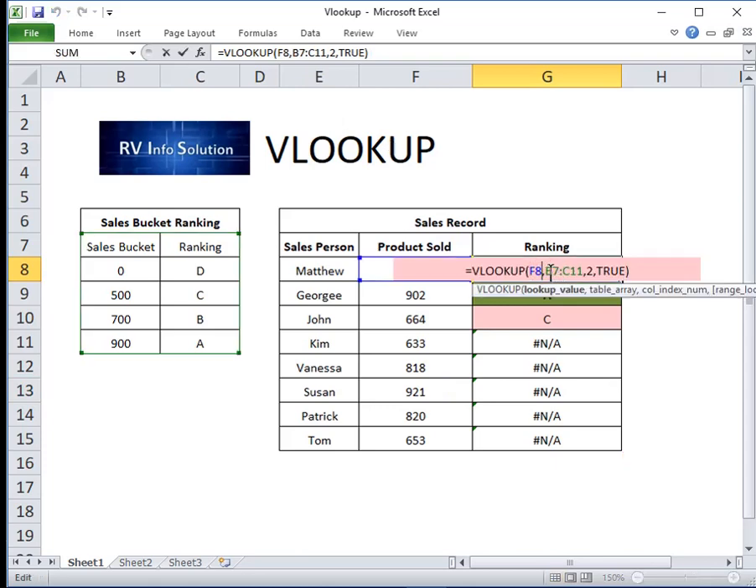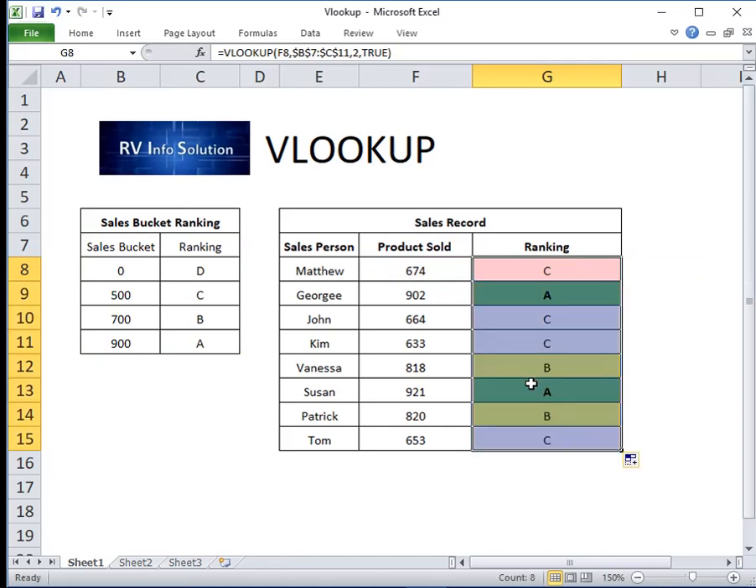Double click on it, press F4. So F4 is to fix the table array. Enter. So now this is fixed. So we have all the rankings with respect to each salesperson, who has sold these many products.